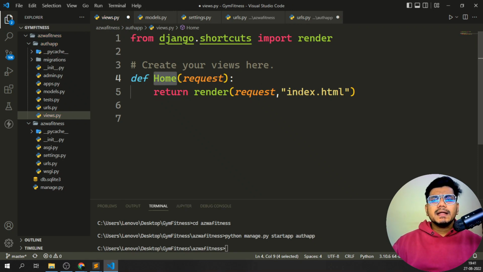So it is going to return, and it will return an index.html page. Now what is this index.html page? It is a front end. So it is a response which it is giving. So we need to create a front end now.